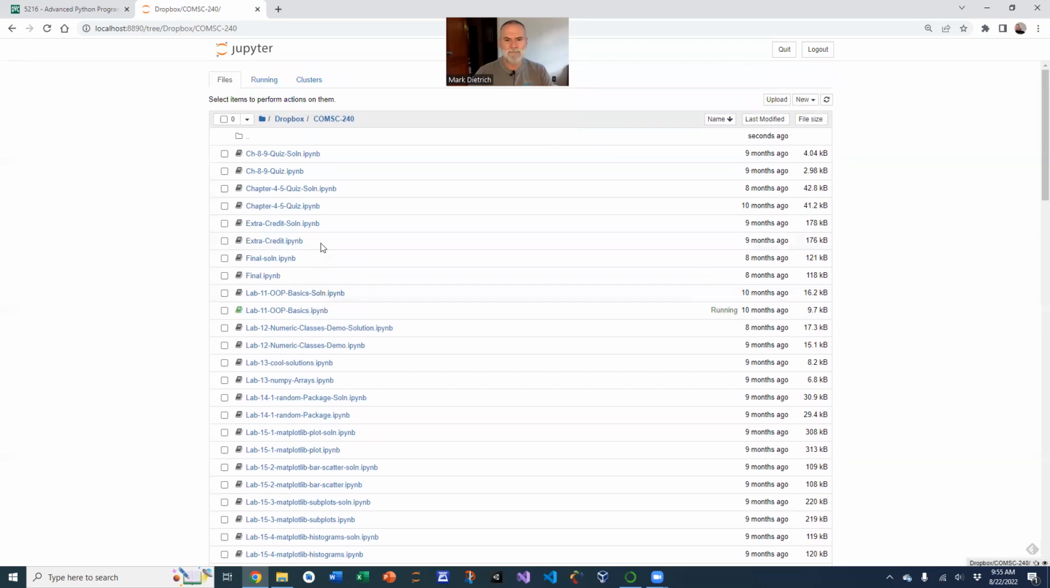Now, if you do get to this position where the tab is closed and yet the file is still running, you can select it by clicking the checkbox here, and then we get a couple other menu options right up here, and we can select shutdown from that small menu, and it'll shut down the notebook.